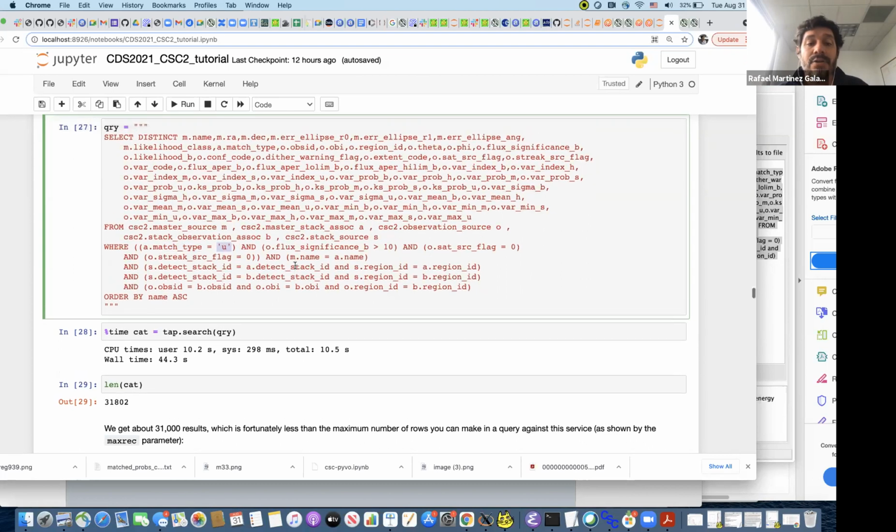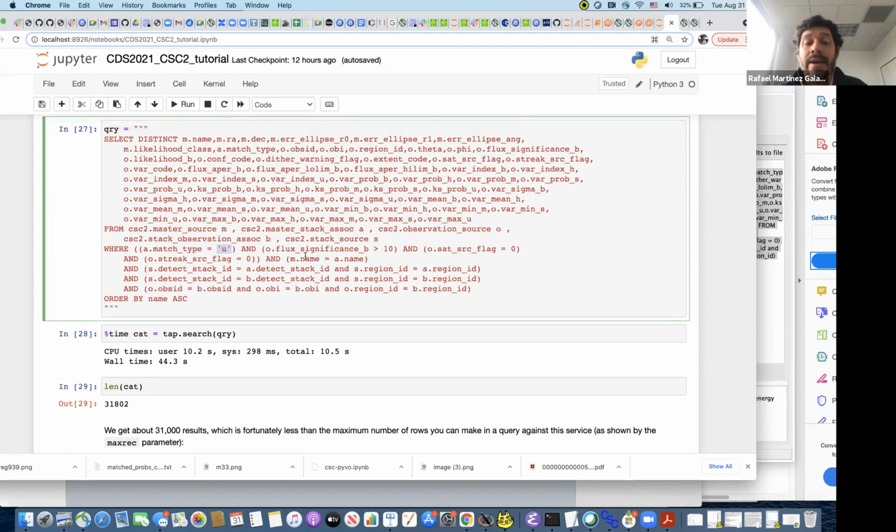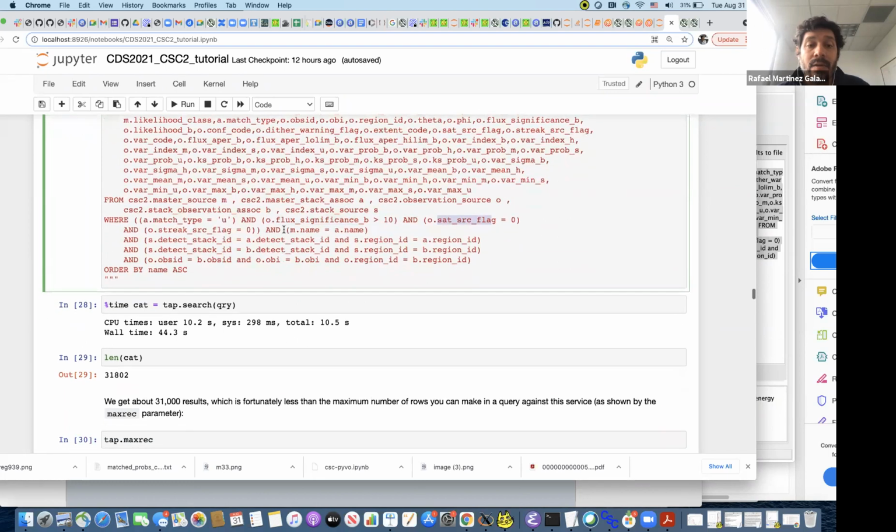And I am actually searching the entire catalog here, but I am limiting myself to significances at the individual observation level that are larger than 10. So a signal to noise larger than 10, that are not flagged for saturation, and are not flagged for living on top of a streak. I am associating them with the name of a particular Chandra Source Catalog source.